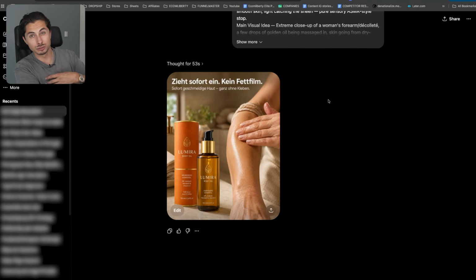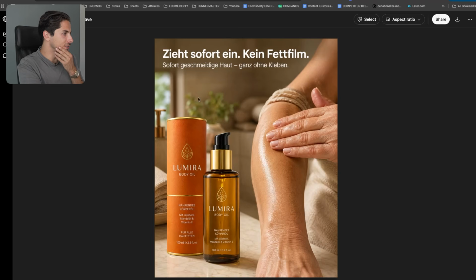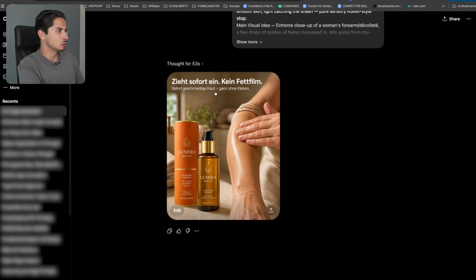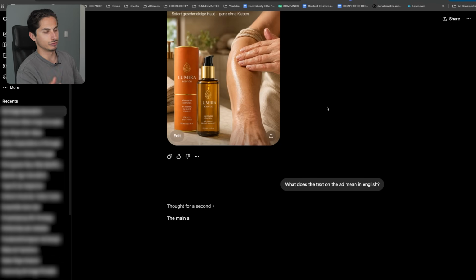Now, I don't speak German, so it's hard to see what's on there. I should have actually asked for an English ad, but whatever. We can see the product image itself. We can see someone using the product. Now, let's ask ChatGPT what the text says, so we can identify if it's good or not.